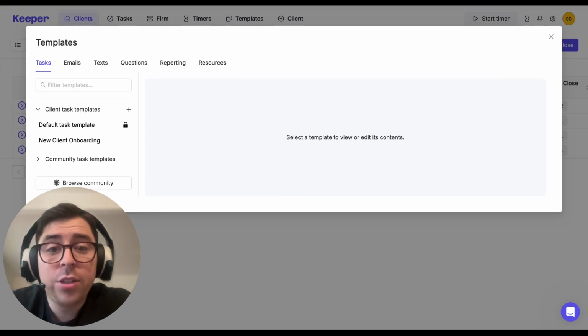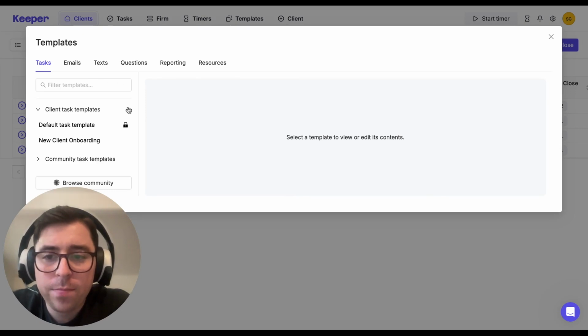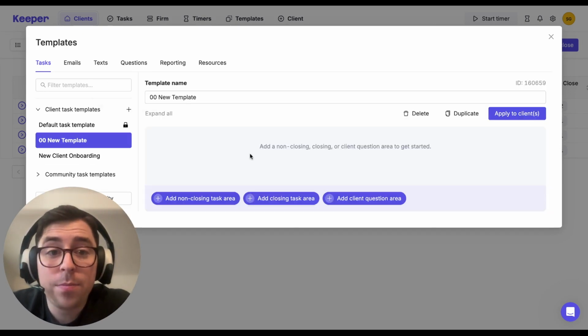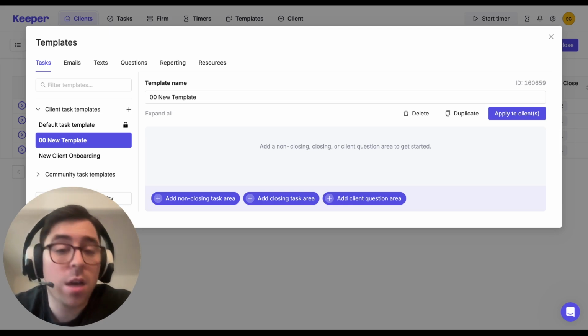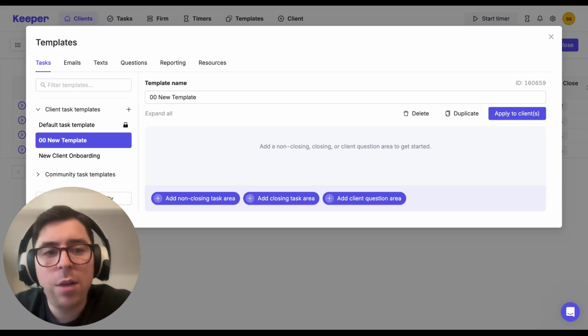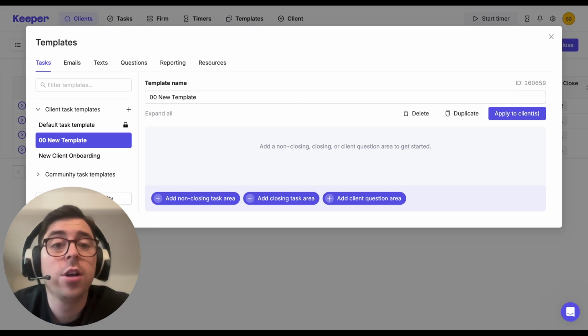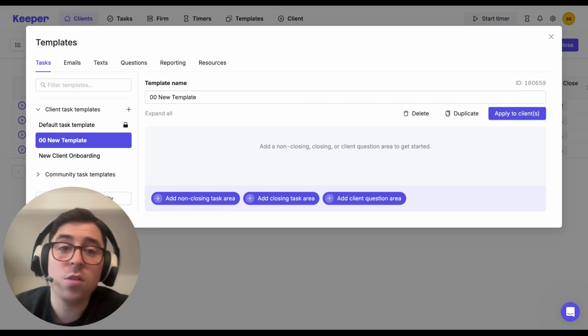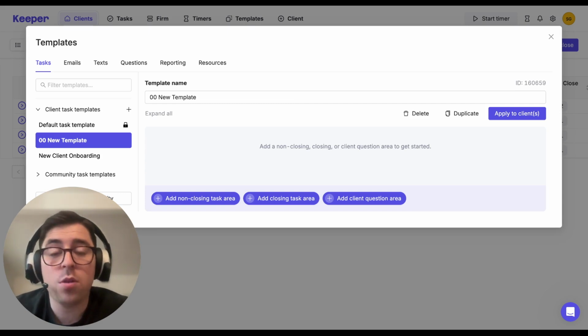To build a new template, just click on the plus button that you see on the left-hand side of your screen, right over here. And that's going to take you to this pop-up. And from here, you're going to be able to select the sections that you want to be in your template. For instance, if you're building a payroll template, you would add a non-closing section. And that's because payroll tasks are not part of the month-end close.